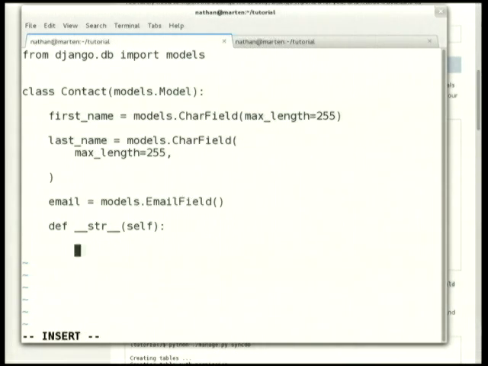So you may know from doing Python programming that the __str__ method gets used as a string representation of an object. So whenever you try to print out this object, this is what gets displayed. And this gets used in Django quite a bit. So I want to make this return, for a particular contact, their name as the string representation. So I'm going to do self.firstname with a space.